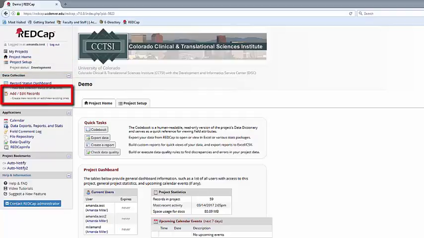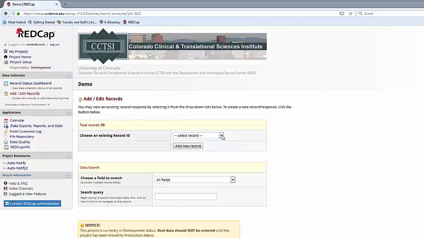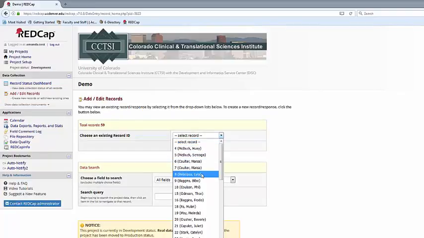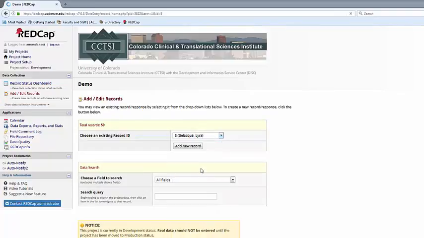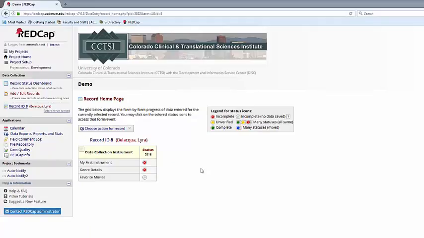To manage a record in REDCap, you'll go to the Add Edit Records page. Here, you can jump to an existing record from the drop-down list, and it will take you to the record homepage. The record homepage will show you all the instruments in the project, the status of this particular record for each of the instruments: red for incomplete, yellow for unverified, green for complete, and gray for never been touched.